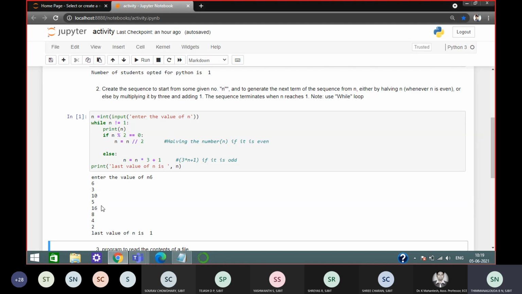So this continues until it reaches 1, and later it terminates. We can see here again 10 is not equal to 1, so it has printed here. And it is an even number, so 10 divided by 2 is 5, which is an odd number. 5 into 3 is 15, plus 1, 16, and so on. So this is the sequence for an n value of 6.